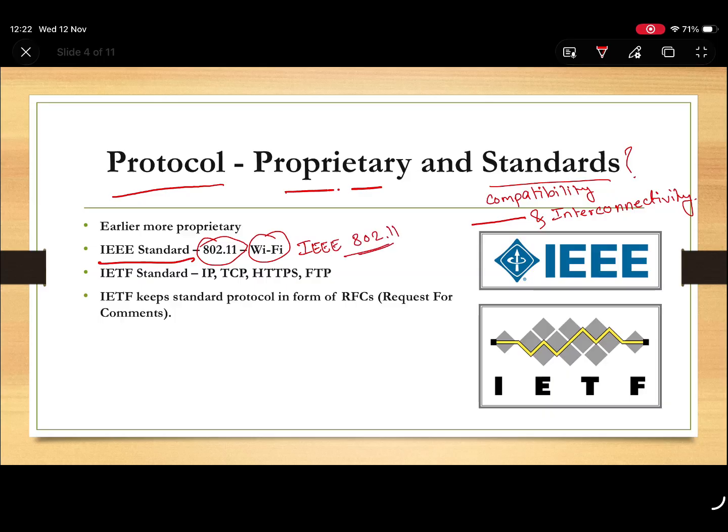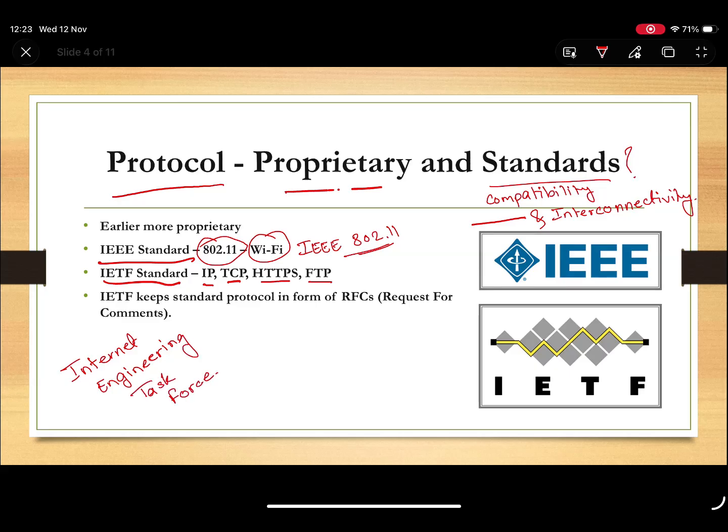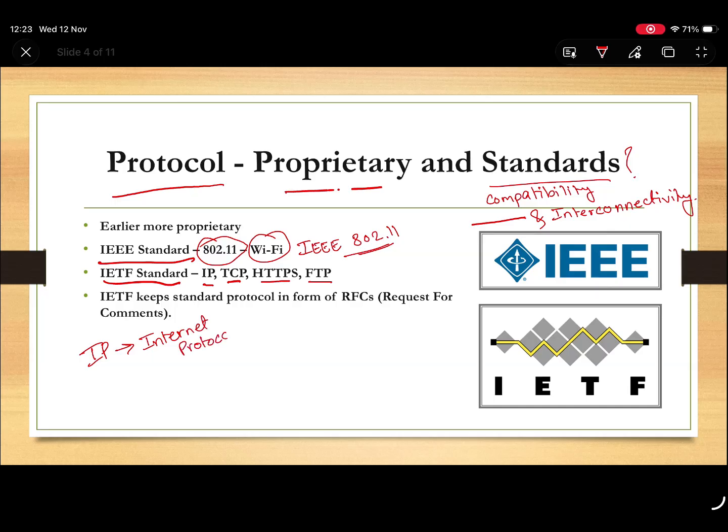The second example is the IETF standard, which has IP, TCP, HTTPS, FTP. The Internet Engineering Task Force, which is IETF, develops and maintains these protocols. So, first is IP, which is Internet Protocol, which manages how data packets are sent across networks.